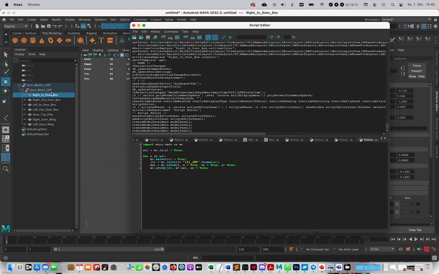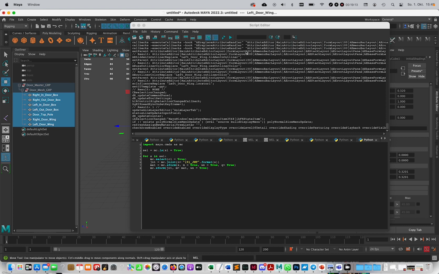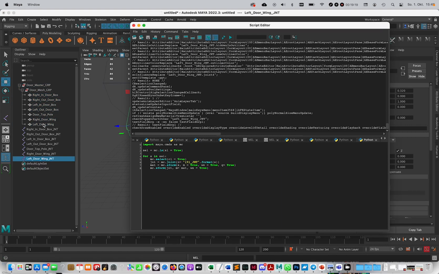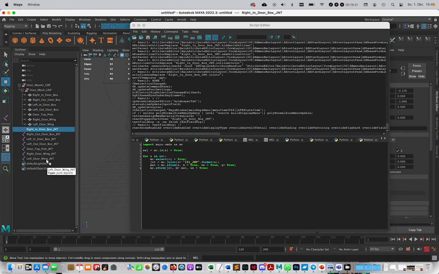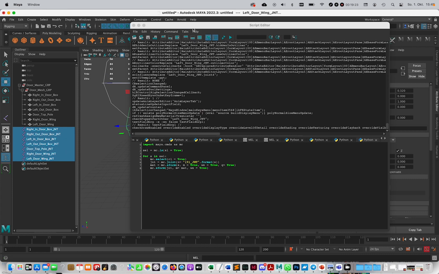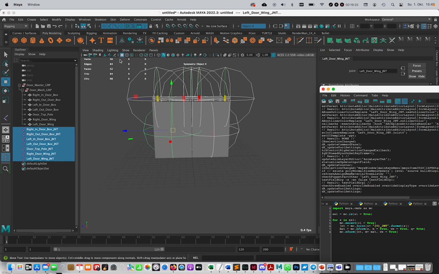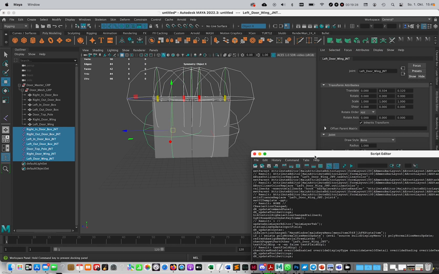So let's test out if that works. I select all my objects and then I run it using those two blue arrows, the execute all command. Now, as you can see, we have joints for all our objects. That's nice. They're positioned correctly. They're a bit big, but I mean, that's just joint display size.